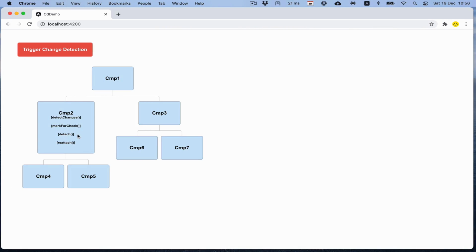When you do detach, it means that you detach the whole branch from the change detection tree, and change detection is not executed. When you do markForCheck, it actually does nothing because it's detached from the tree. And when you run change detection from the root component, it's not in the tree, so it's not executed.